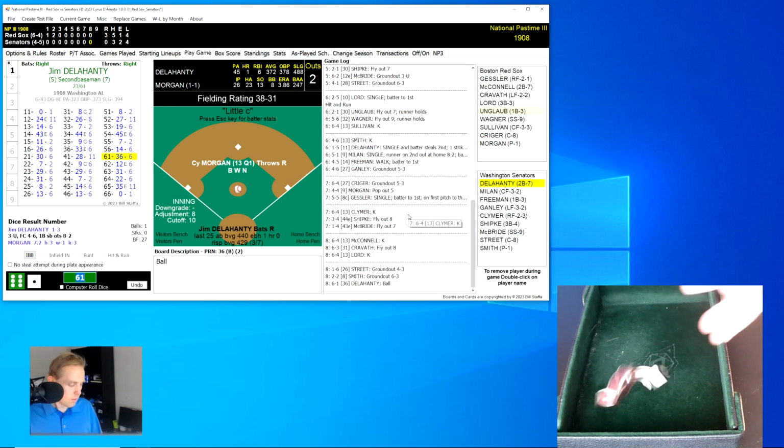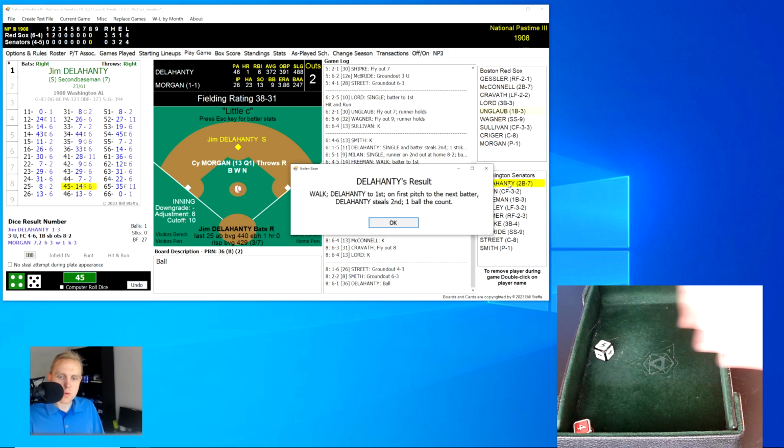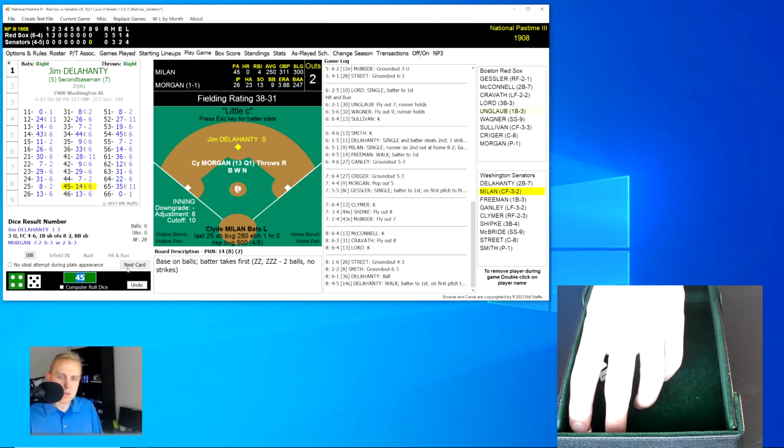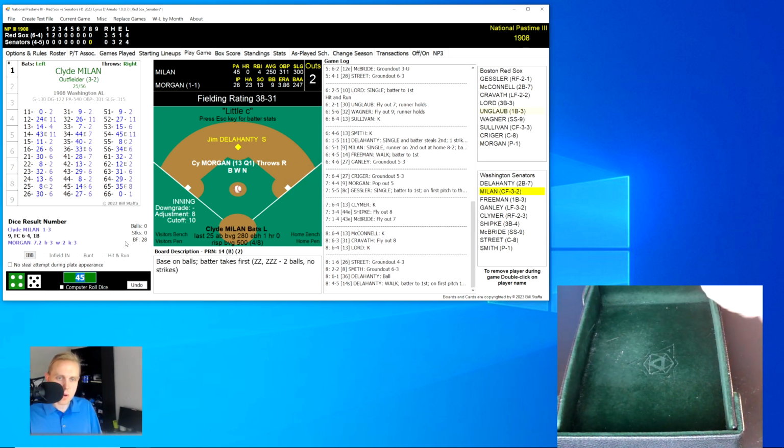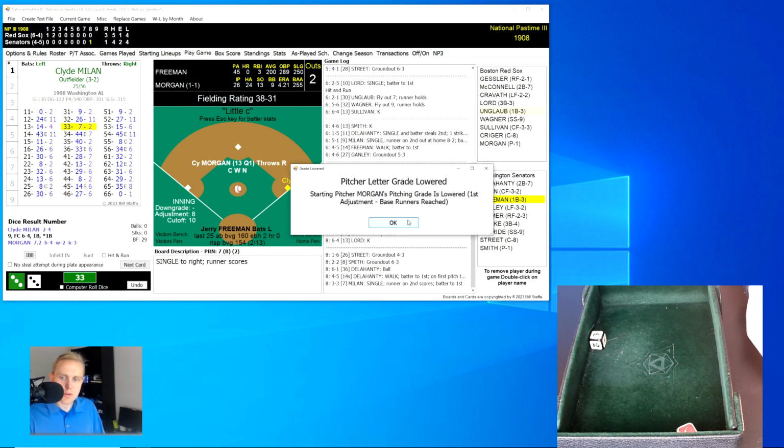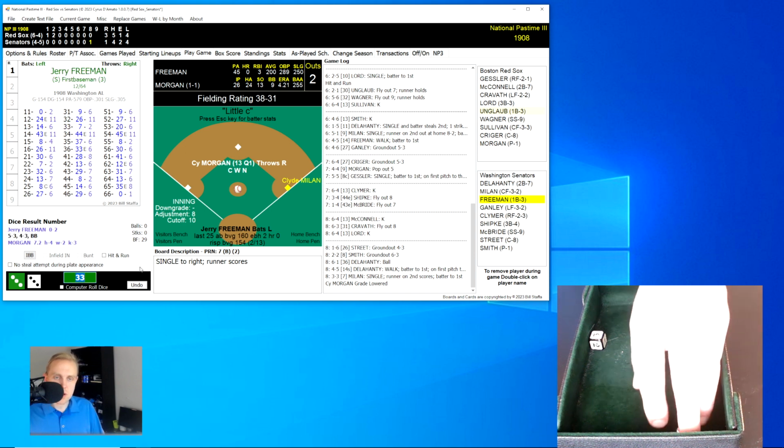That's going to be a ball. The next roll is a 45 for a 14, and that is a ball, and there's a little S there, so Jim Delahanty steals second base after walking. That brings up Clyde Milan. Milan rolls a 33 for a 7. There's a single to right field, and that'll score a runner. First run of the game for the Senators.